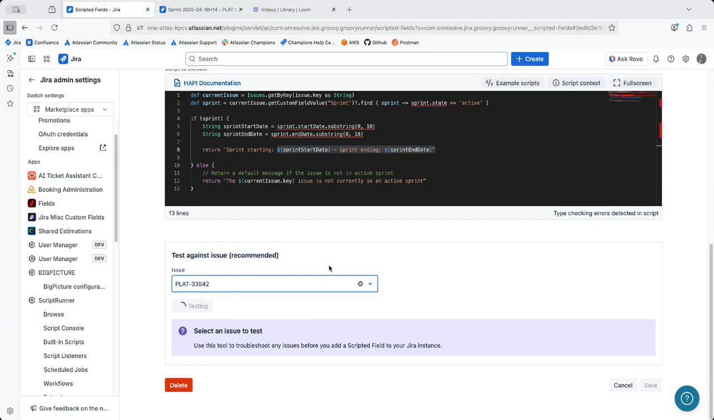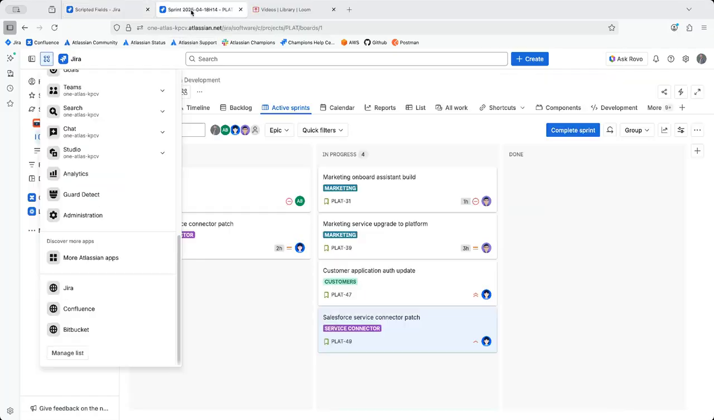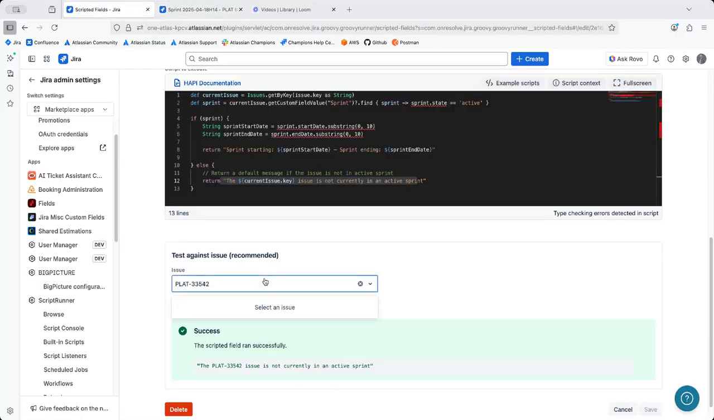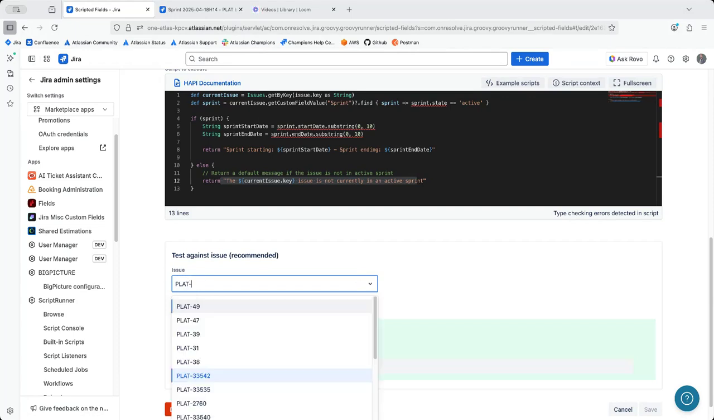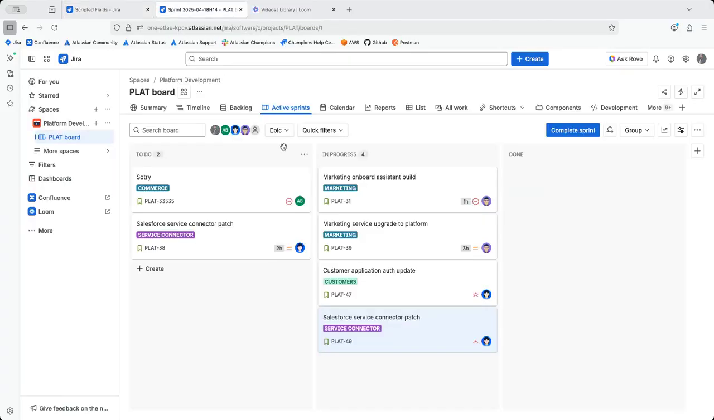And when I test it out, you're going to see a result. And since it doesn't belong to this part of the code, this is false. So since this is false, it's saying that this issue is not currently in the active sprints. Now, if you actually look for some issues, for example, PLAT-49, and I test this issue, it's going to say when the sprint is starting and when it's actually ending.